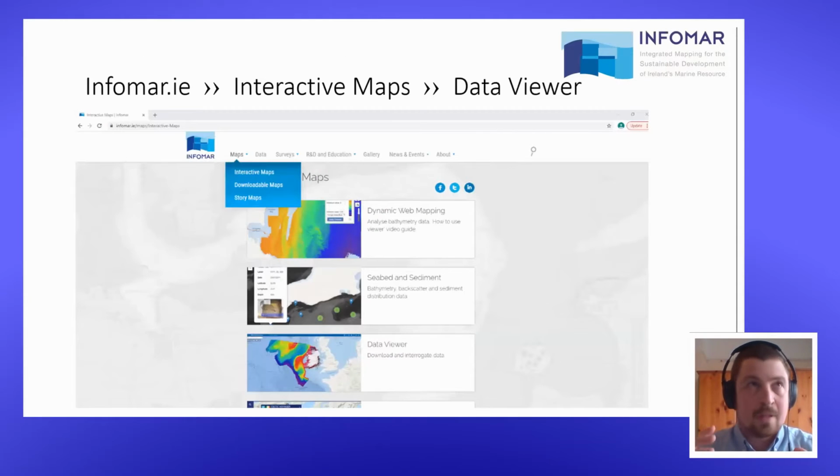So that was a very quick whistle-stop tour as well. If you'd like to view these data sets, head over to infomar.ie, Interactive Maps Data Viewer. As I mentioned, these new layers hold what we currently have available in Segway, and over the next couple of months, we'll be converting the rest of our data holdings and making them available in this layer as well.